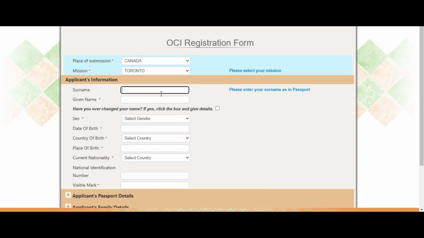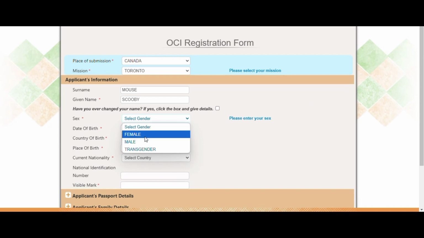Enter the surname, let's say Mouse. This application has to be filled in capital letters. First name is Scooby Mouse. Have you ever changed your name? If the name in the Canadian passport as well as the Indian passport is same, you don't need to check this box. If the name is different in both the passports, only then check this box. Okay. For the sake of this application, let's say male.